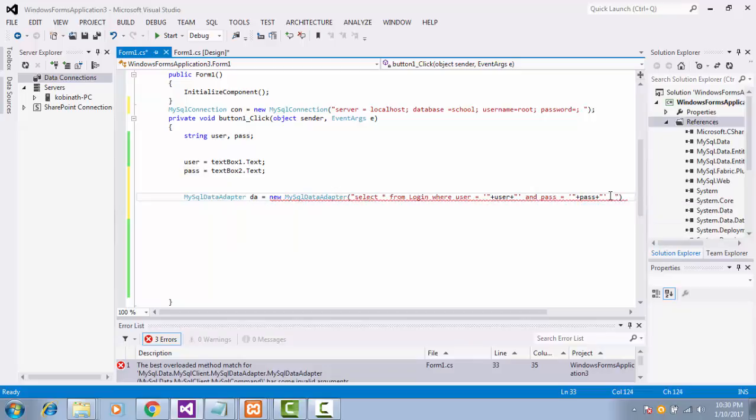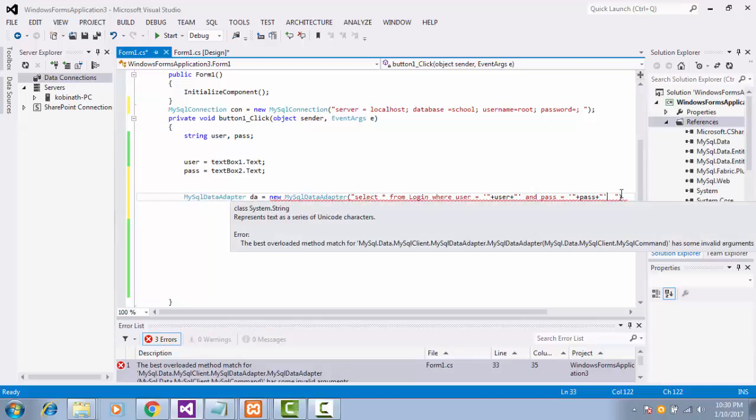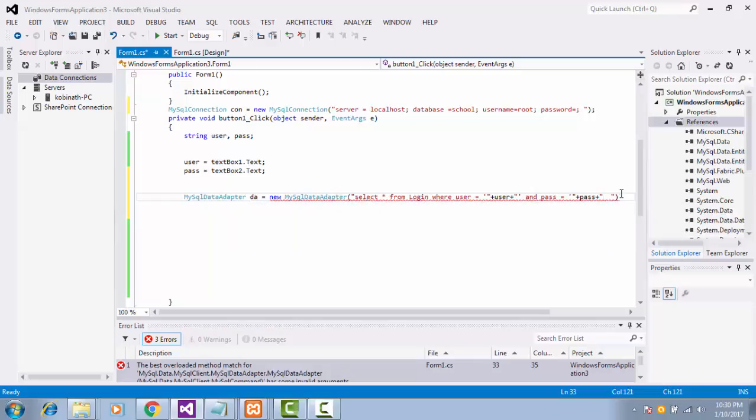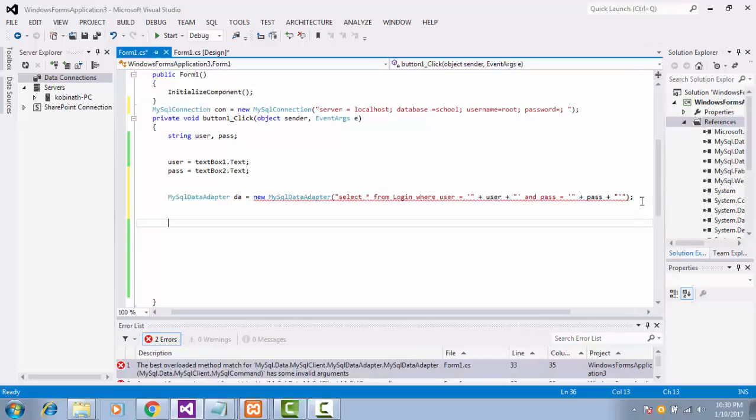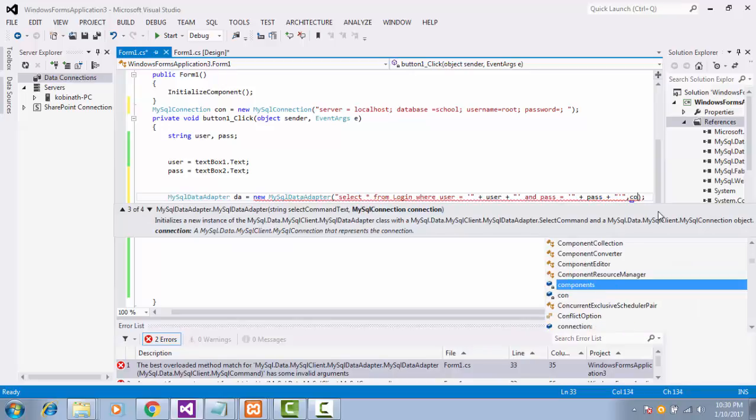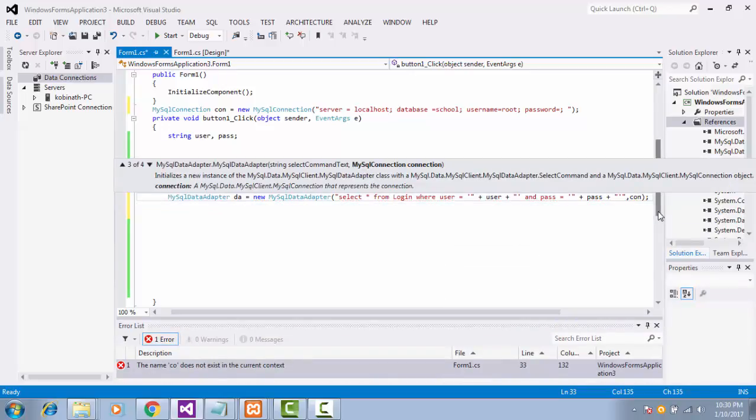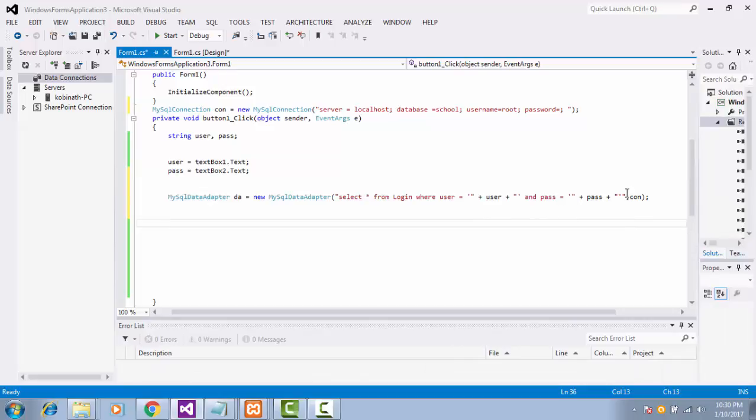Now what I am going to do is, you have to complete the bracket. Okay, that's it. It shows some error, but it's showing. Okay, the error is gone.